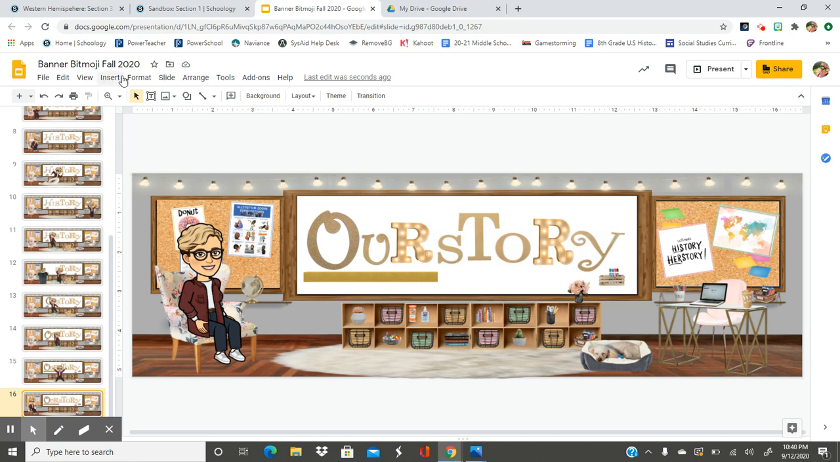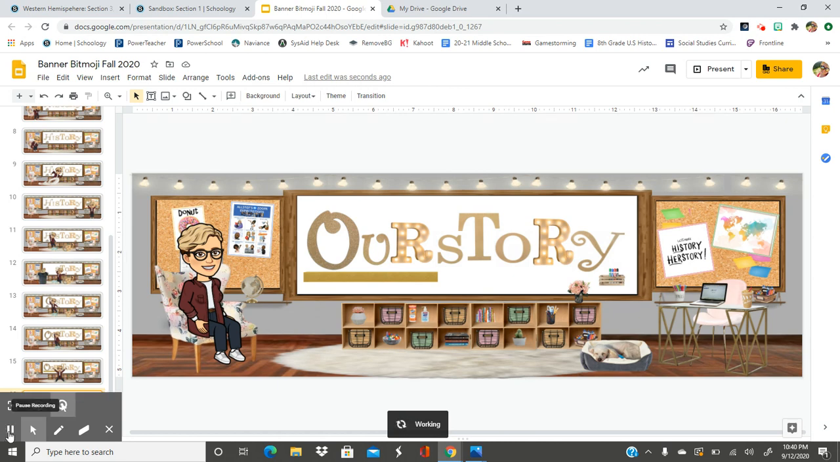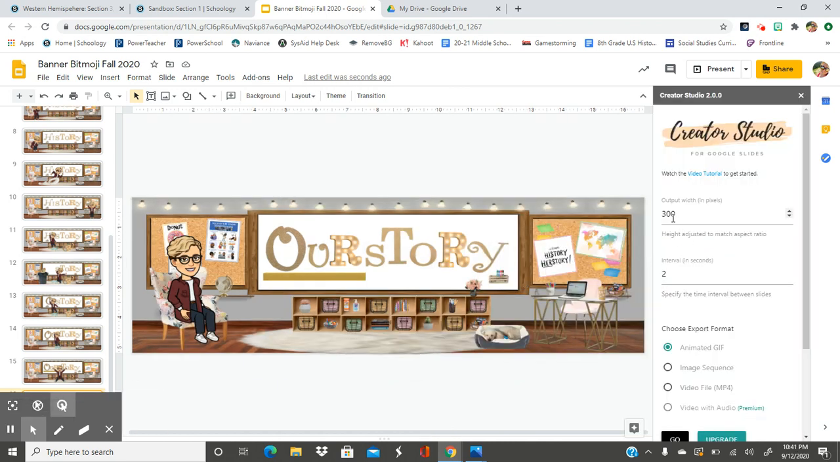Once you have all of your images, you're going to make sure that you have the add-on for Creator Studio. If you don't, you can just get that add-on here. You're going to do Creator Studio add-on, create a GIF. It might take a second to load. Then I'm going to make my output the same as I did for my Google Classroom banner, which was 1600. You can play around with your intervals. I generally make mine about 0.8, so it has that more GIF feel to it. Then make sure you have animated GIF selected, and you just click go. It'll take a second to download.